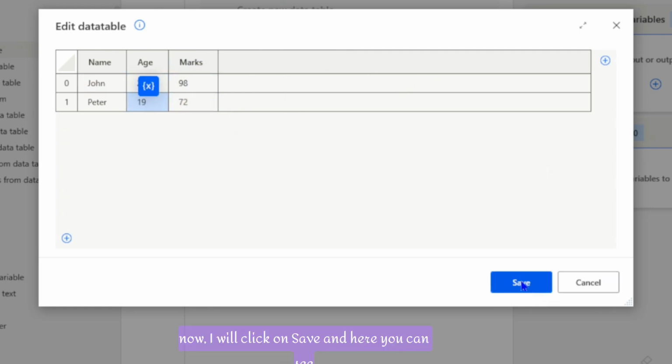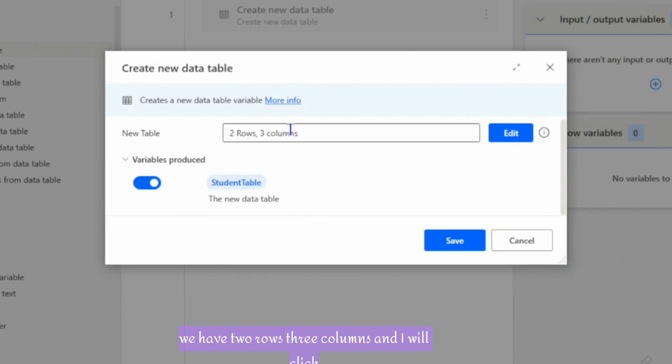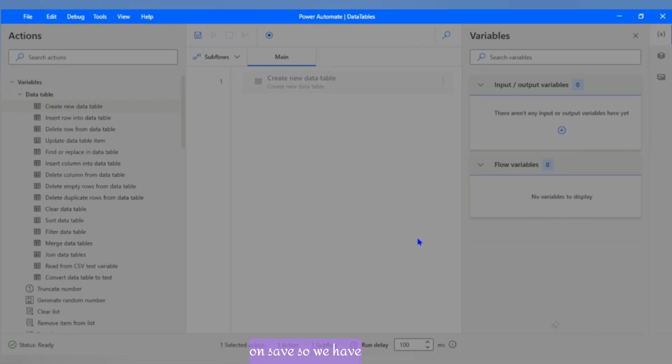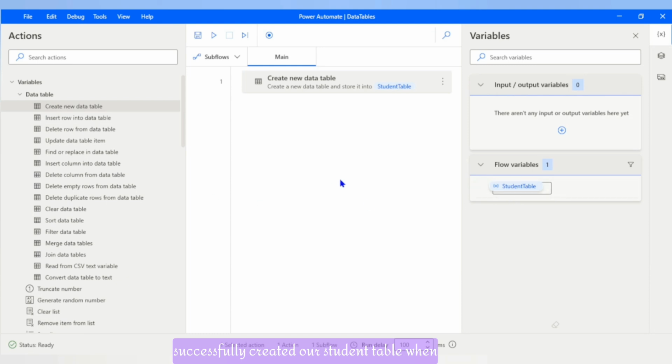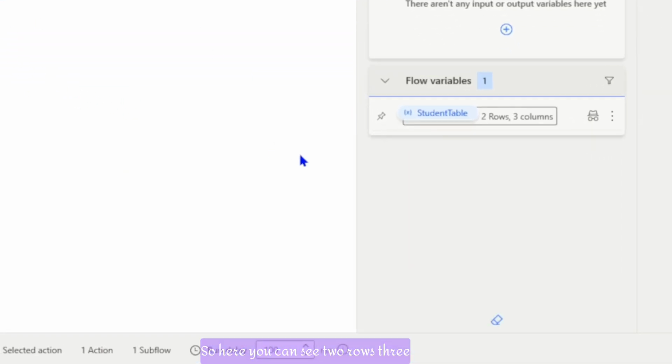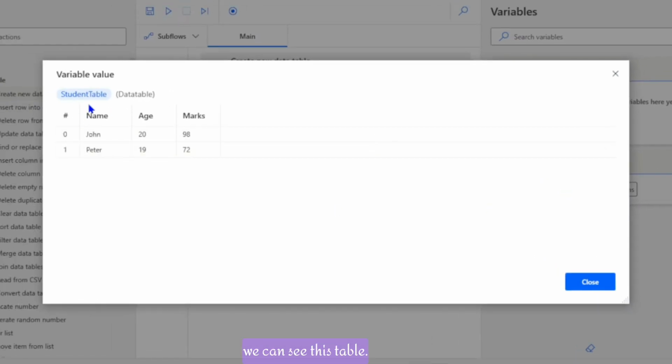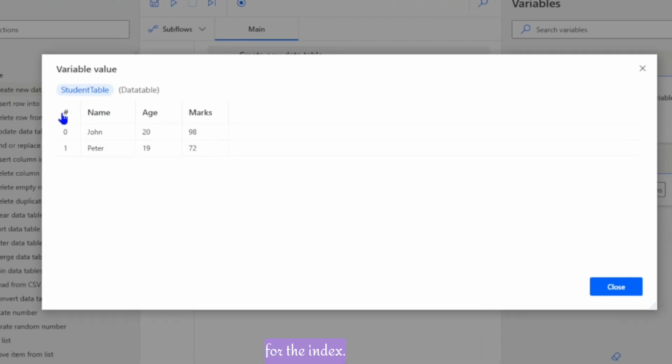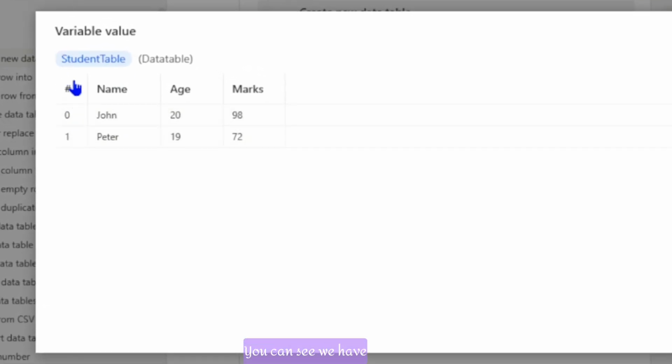Now I will click on save, and here you can see we have 2 rows, 3 columns, and I will click on save. So we have successfully created our student table. When I double click on it, so let me run the flow. So here you can see 2 rows, 3 columns under flow variable, and when we double click on it, we can see this table, and this is the extra column for the index. You can see we have two rows, and these are the index or the row number.